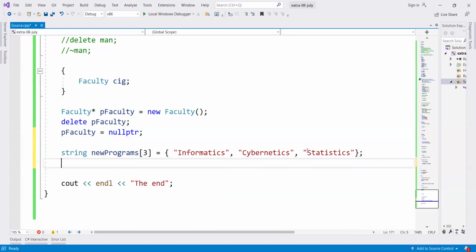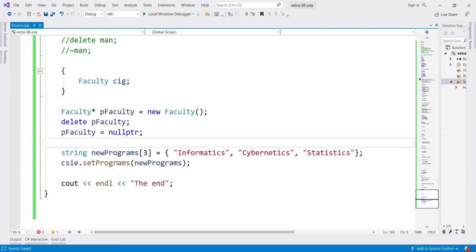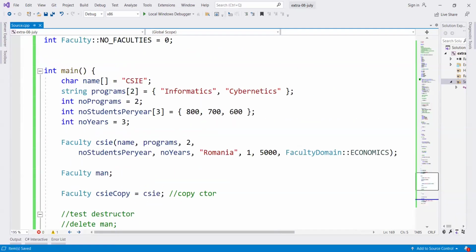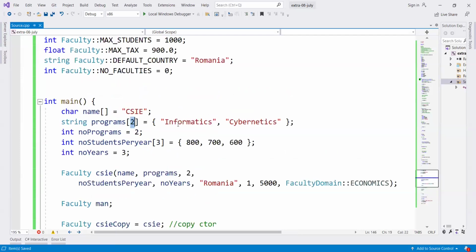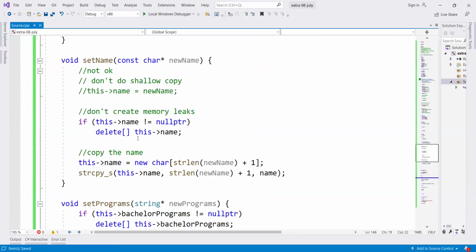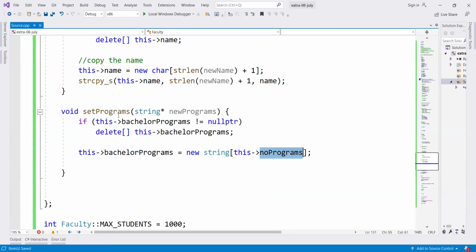Okay, and now you call the setter. So CA set programs of new programs. How many programs do you have in new programs? 3. How many programs you had in CA? 2. So what's the value you have here in number of programs when you call the setter?